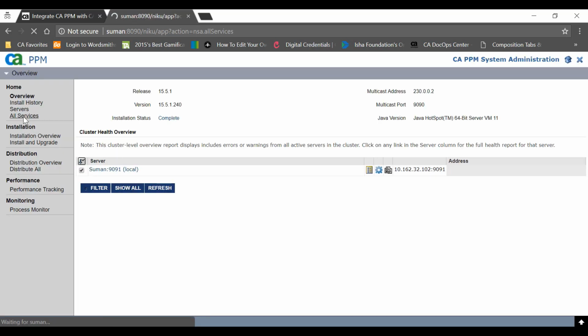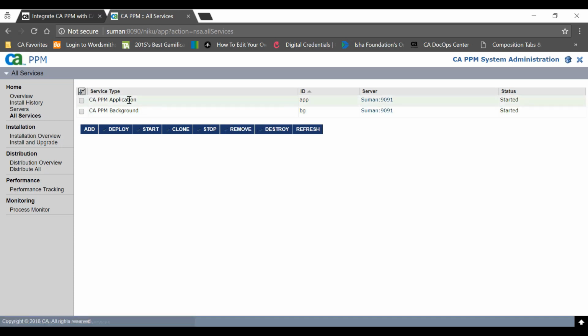Next, let's select All Services. You can stop and start your application and background services from the CSA. However, we recommend you do this from the application server.